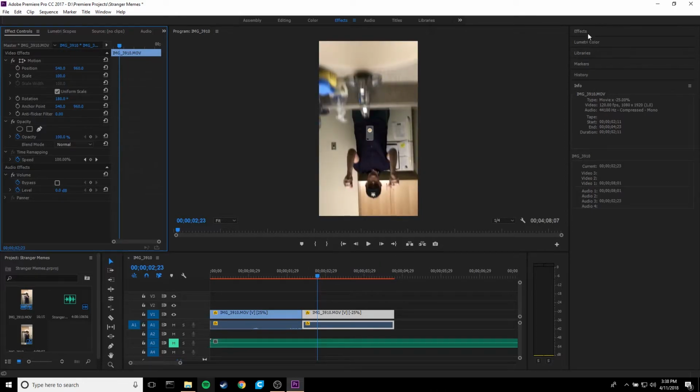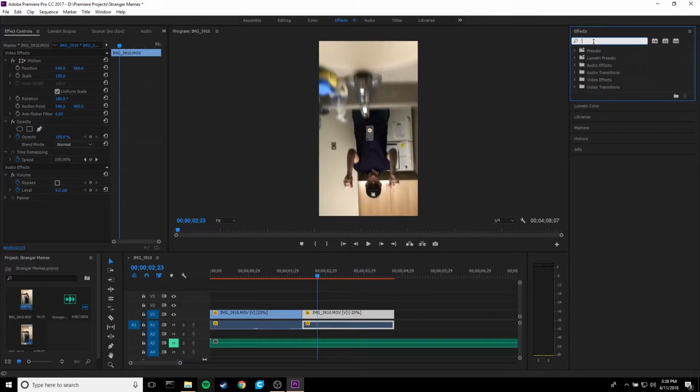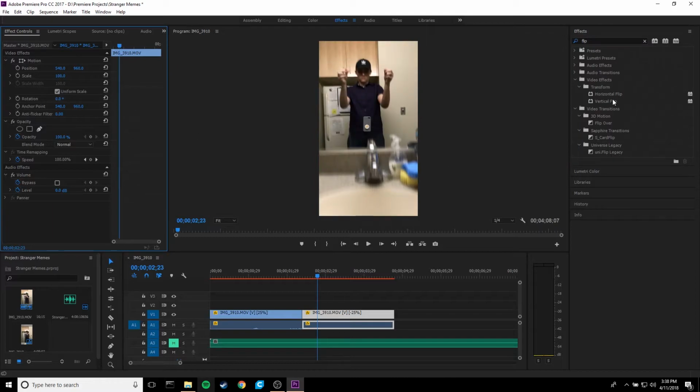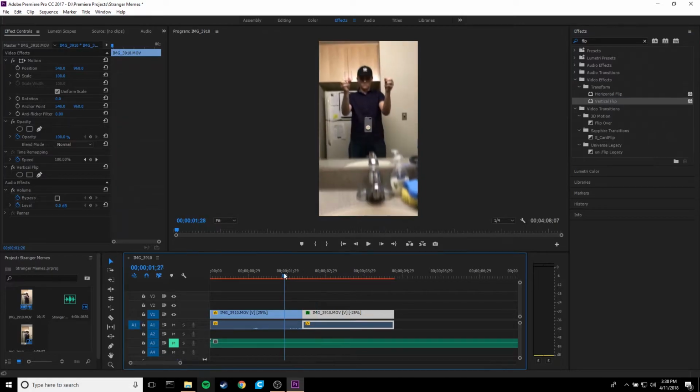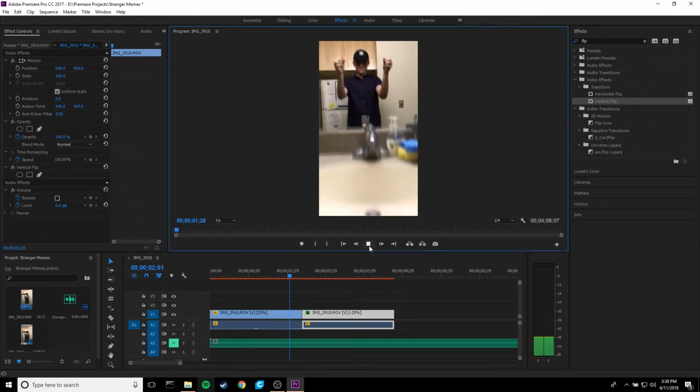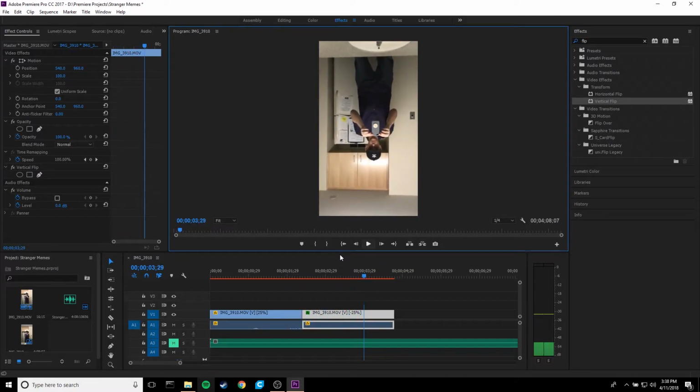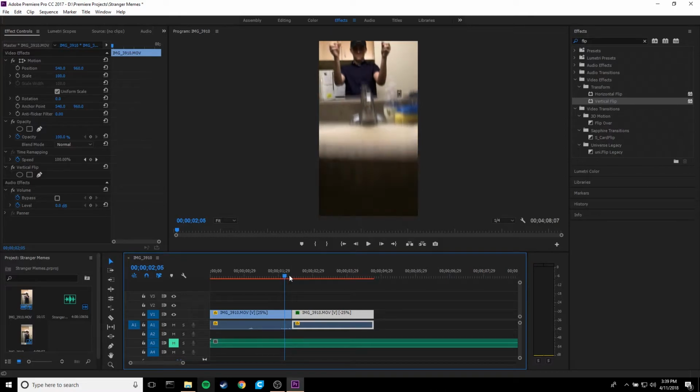There's another way of doing this which is a bit faster. If you go into your effects tab, type in flip. You've got the vertical flip right here. So let's reset this real fast and drag the vertical flip effect onto it. It really does the same thing. Whichever way works, it's your preference. So now we have something that looks like this. Pretty smooth. That's looking pretty good right now.